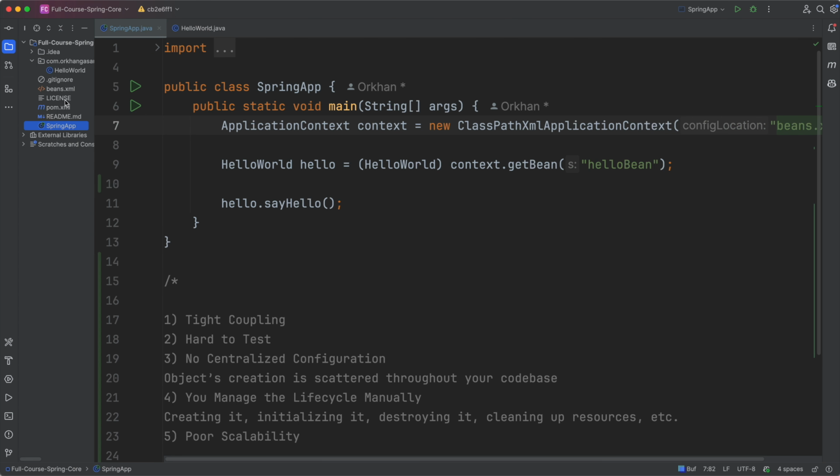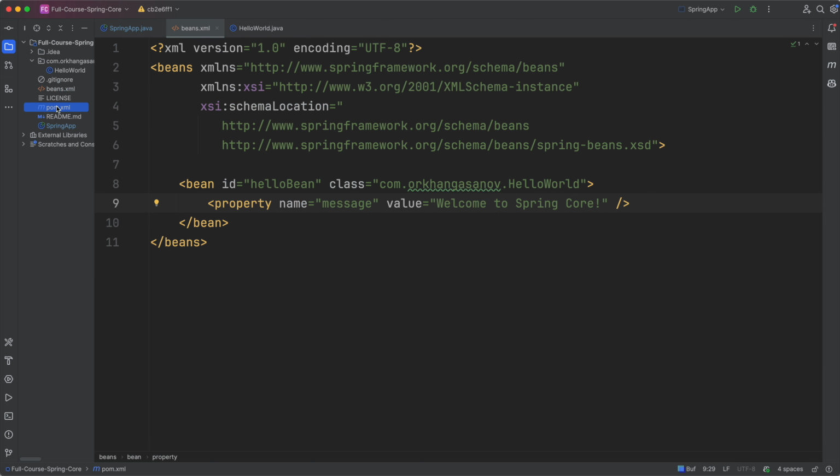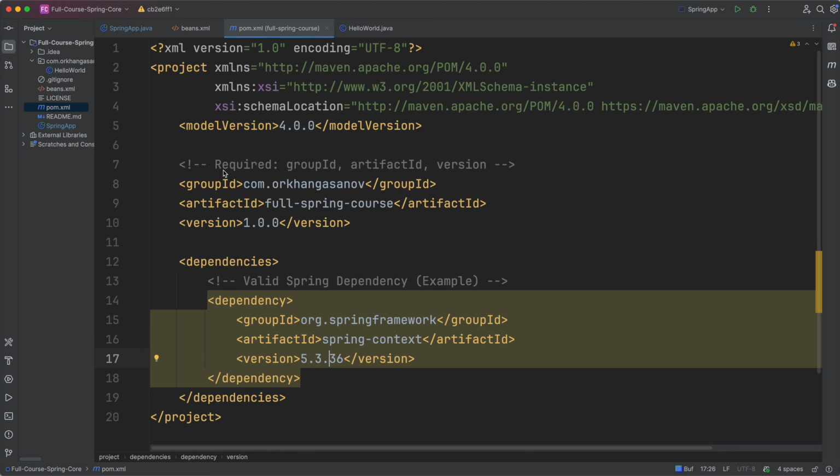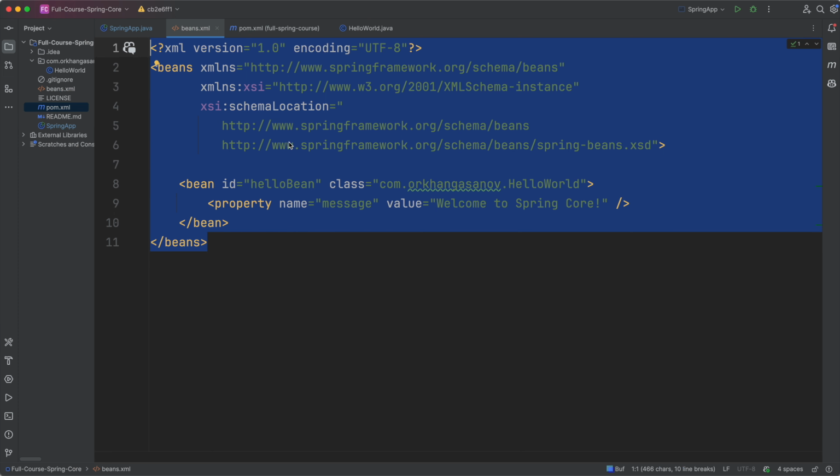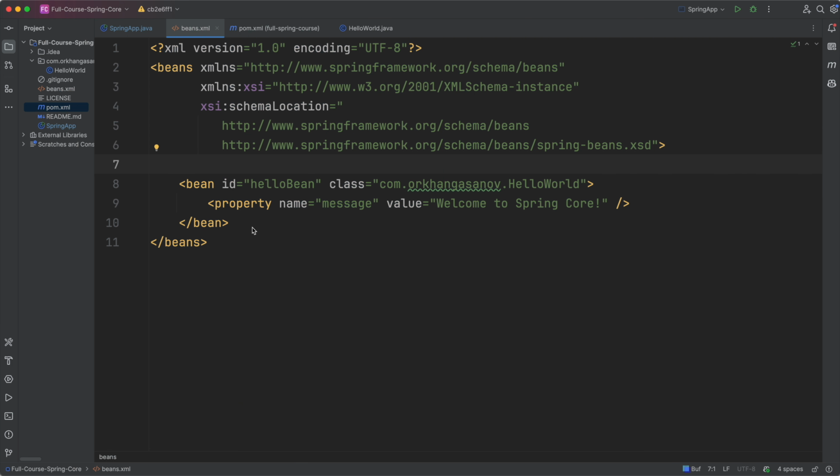Let's go to our configuration so that you can see the files. We have several files here. The first one is pom.xml. For the build, we are using Maven, and the only dependencies that we have are the Spring framework and the Spring context. The next one is bean.xml. No one is using XML configuration in real projects anymore, but for the sake of understanding, let's start by defining our bean in XML.